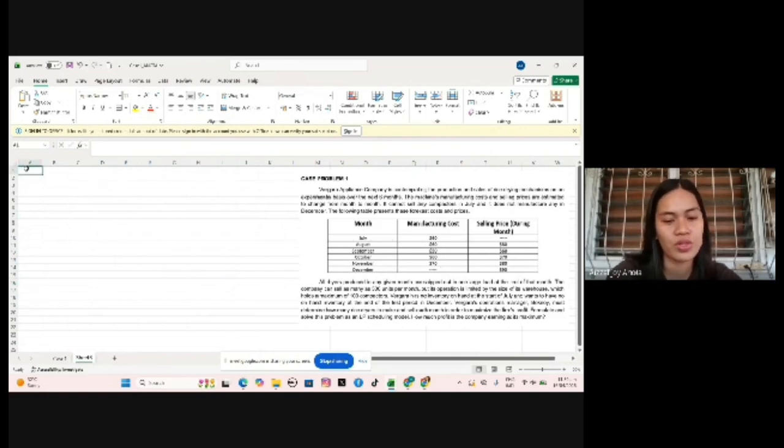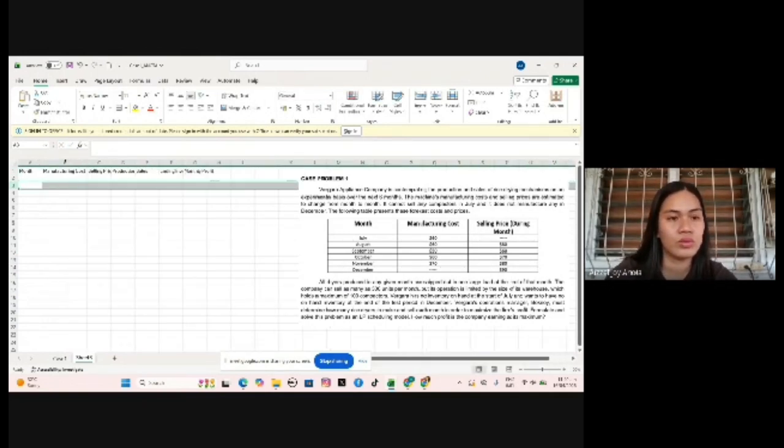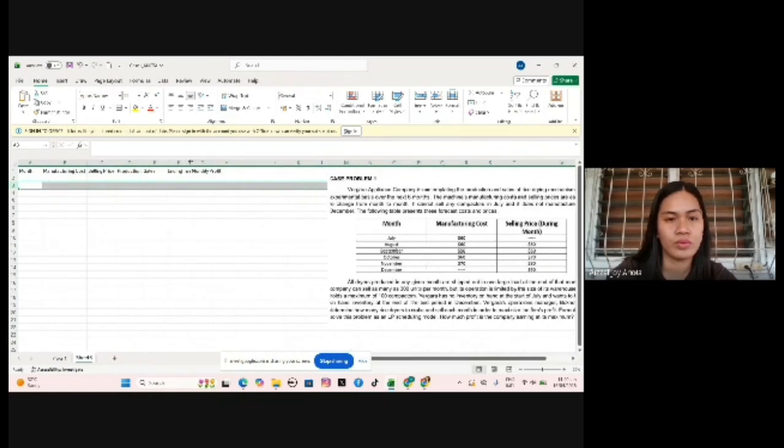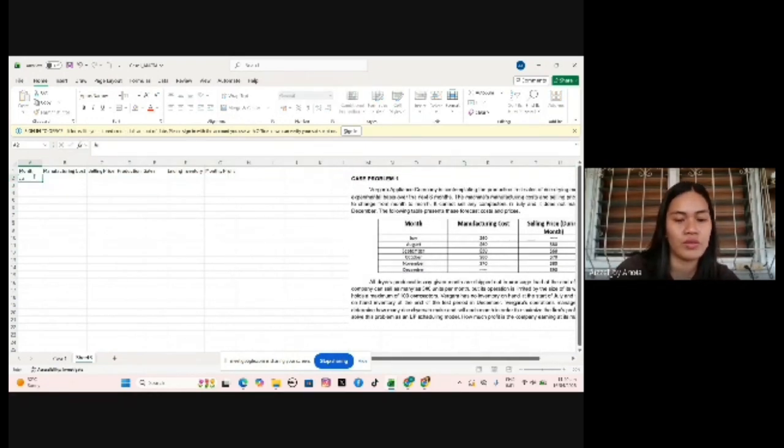So first, we're going to copy the given table in the problem, which is the month, manufacturing cost, selling price, production, sales, ending inventory, and monthly profits, since we need to get the total profit. So for the month, we have 6 months, July to December.